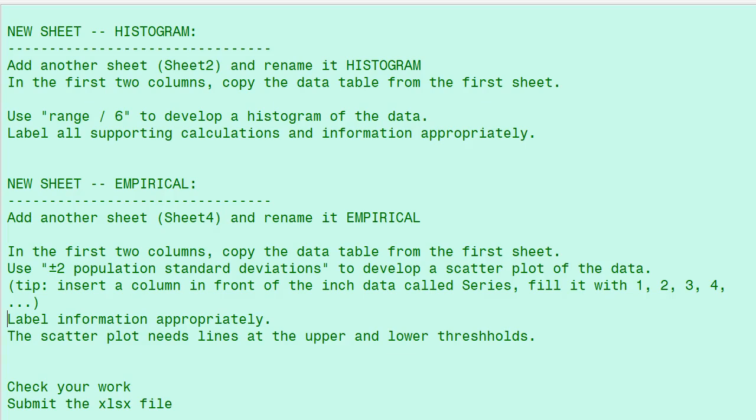Check to make sure you have all of the information on the 3 sheets, and then submit your XLSX file in Canvas under this assignment.